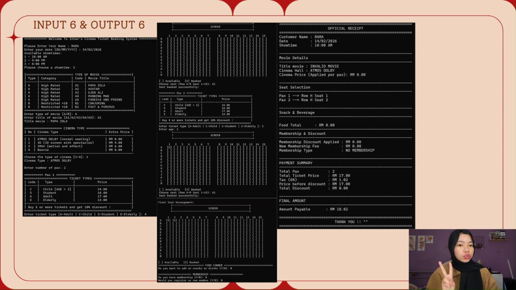This customer is bought 2 tickets, which is adult ticket and child ticket, but the total ticket price is charged 70 ringgit because the children got the free admission. Other than that, she also chose the Atmos Dolby Hall, which cost her nothing, and she doesn't want to order any food, doesn't have any membership, and does not want to apply as a new one. So the final amount will be 80 ringgit 2 cent, including tax.